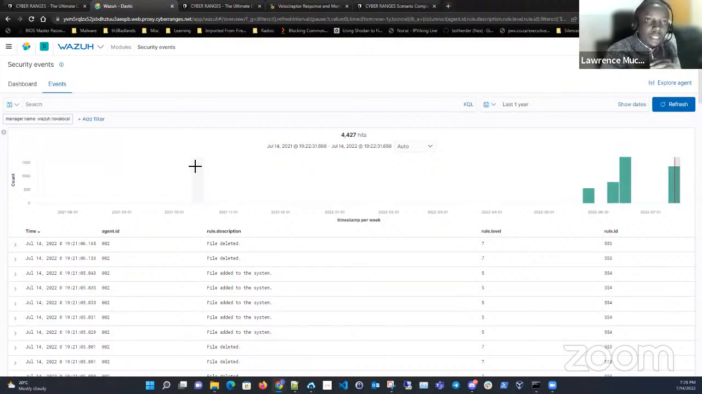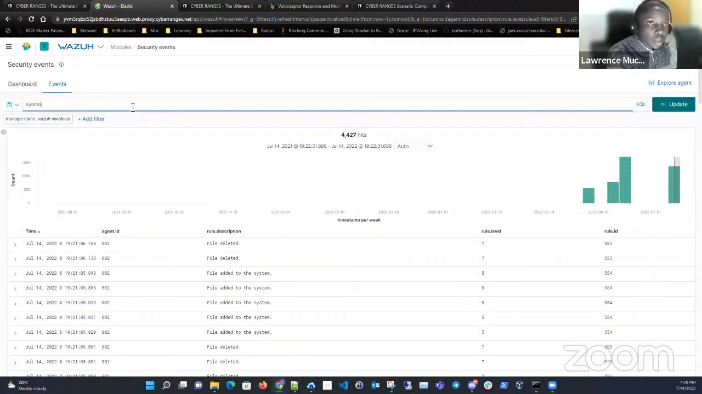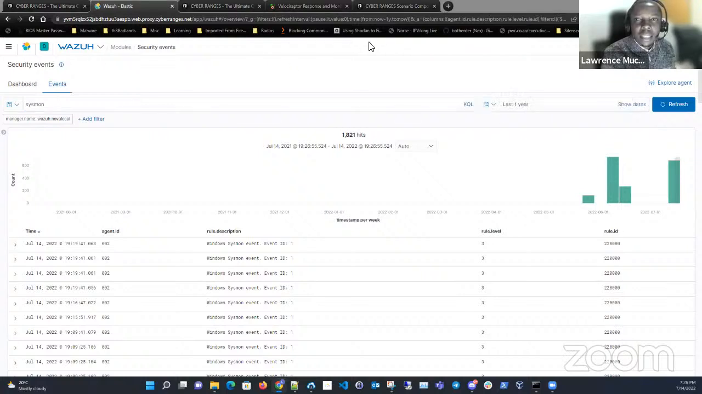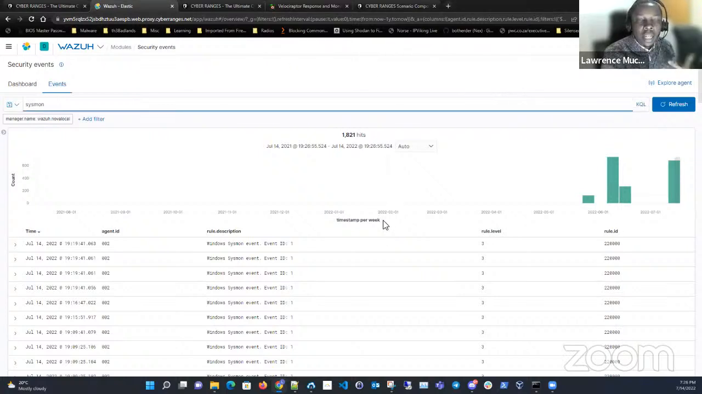So to get events from Windows, more or less you'll be getting events from Windows Event Viewer or Sysmon. One of the things I love doing, especially if I have access to their log management interface, their SIEM, is to basically search for Sysmon. Now, if they have Sysmon installed, then it greatly reduces the amount of work I have to do.